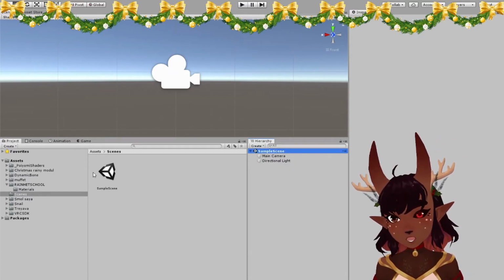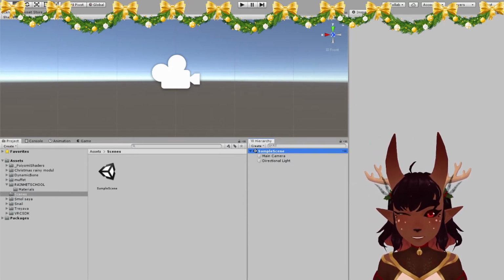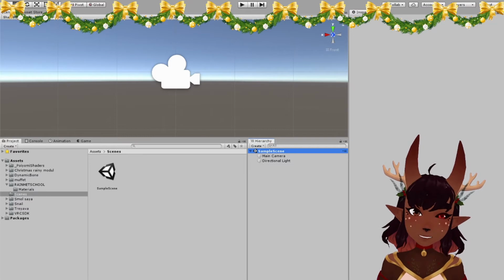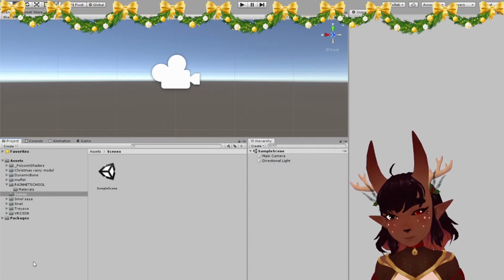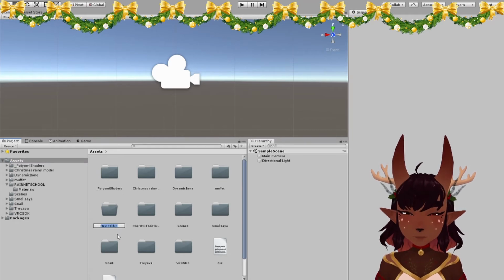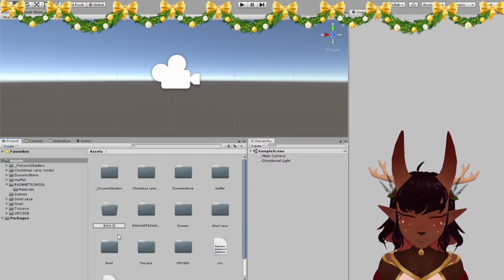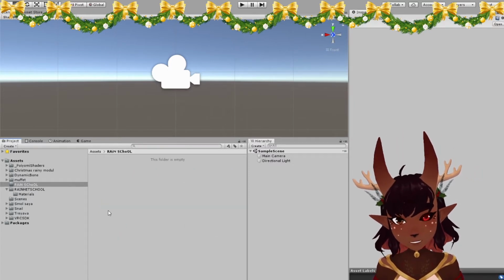You want to drag and drop things into this area here. Also, yours might not look like that. Anyway, you want to drop things into the project area. So let's just go first, add a new folder. Right click on assets, create folder. Gonna name this Rain School and go into that folder.